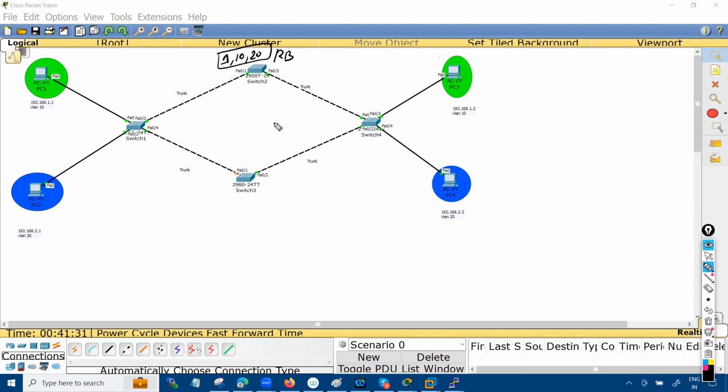So can you imagine that all my traffic will go via switch 2 only? I cannot utilize this link because of the blocking port. Even I cannot utilize switch 3 if they don't have any user sitting behind it. If they don't have any user sitting behind switch 3, you cannot utilize it, a complete wastage of hardware. So now you can do one thing.